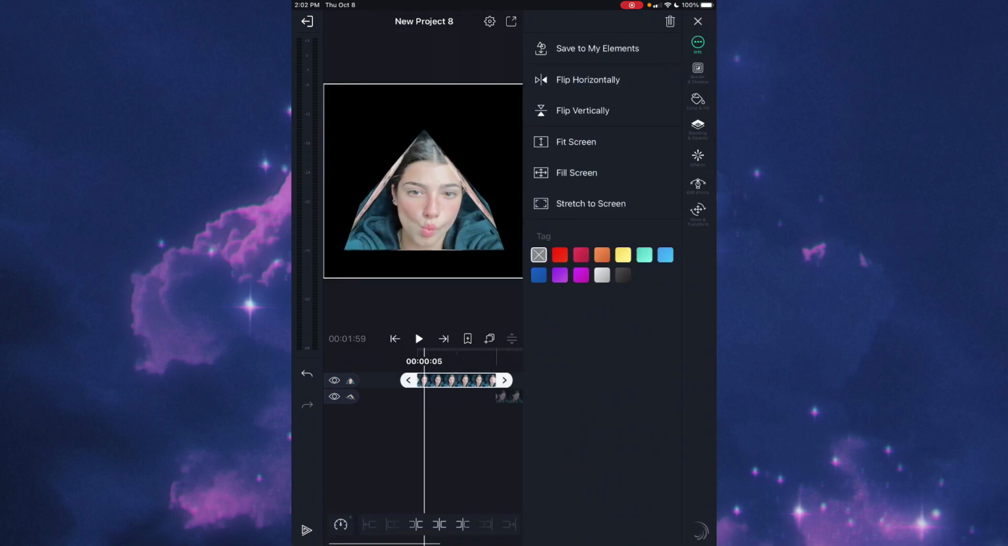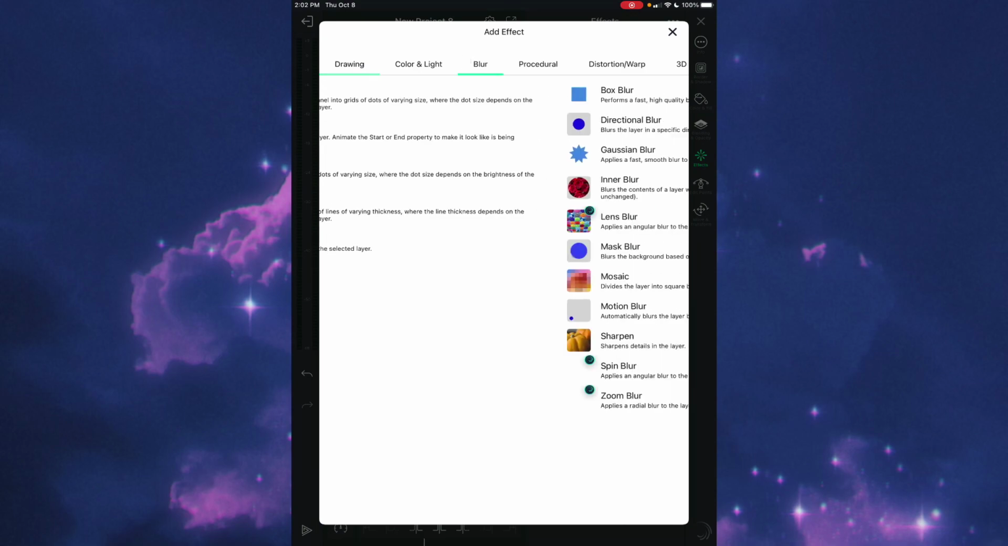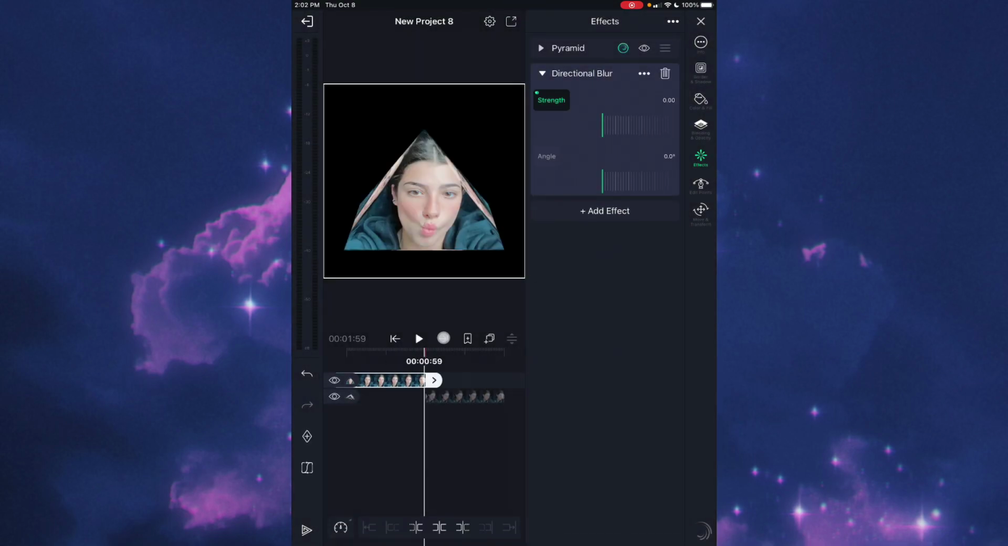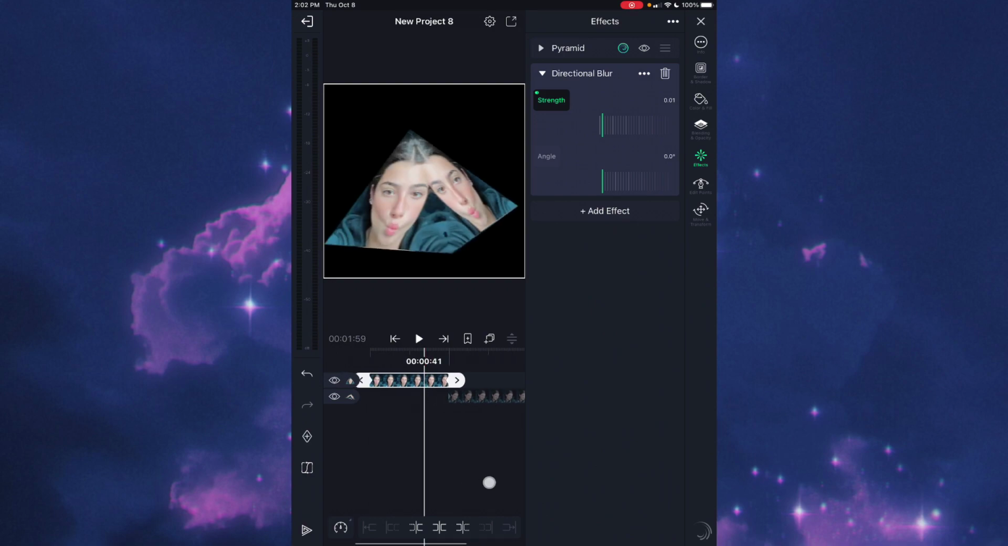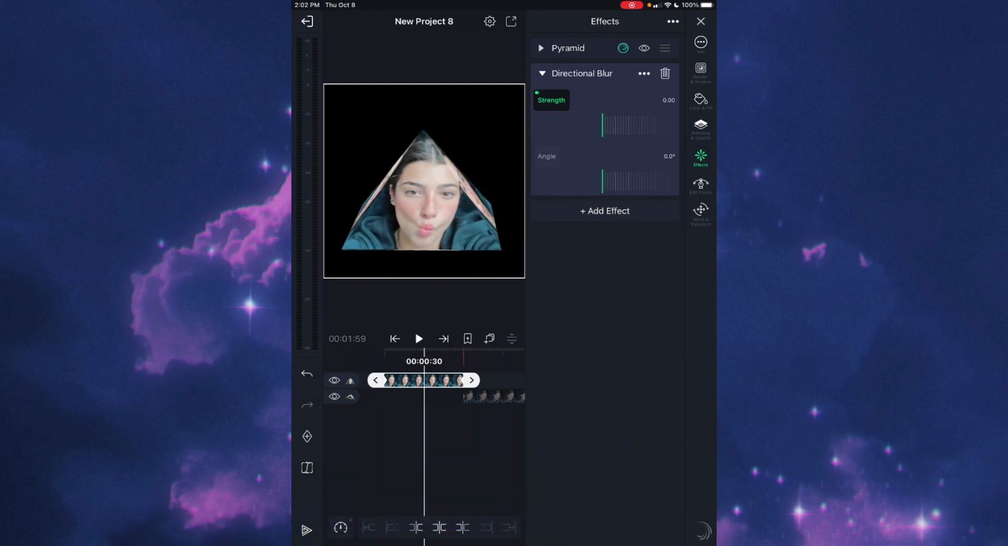Okay. And now go on to blur. This is if you want to add blur to it. Go on to blur. Motion blur won't work. You have to go into directional blur, make it 0. And then at the very end, make it like 2 or 3. I like 1. 1 is just enough, honestly. But you can do as much or as little as you like.